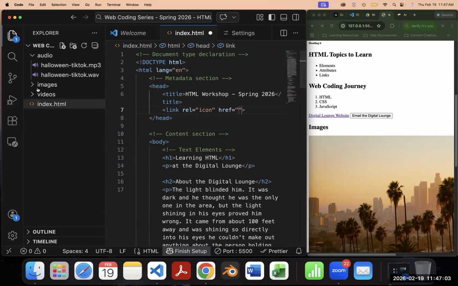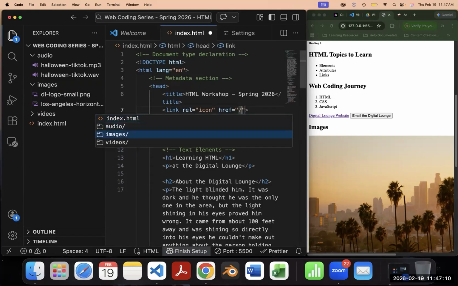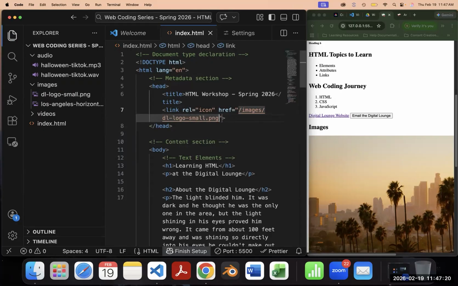So in this case, that's within my images folder right here. So that's going to be forward slash. I can go to images, and then this DL logo small I have here. And if I save, it does show up here on Chrome.